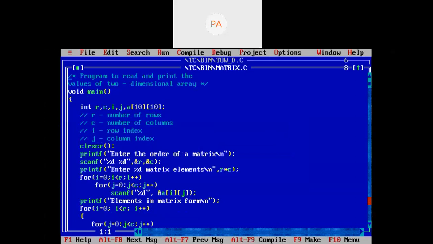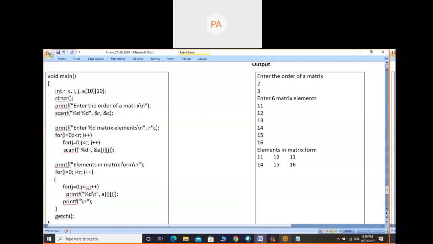I hope you people have understood. If you have any doubts, you can ask. In the Word document, I've taken 2 and 3. Whatever values you want, you can take 2 rows and 3 columns. So 2 into 3, 6 elements: 11, 12, 13, 14, 15, 16. 11, 12, 13 are printed in the first row, and 14, 15, 16 are printed in the next row.